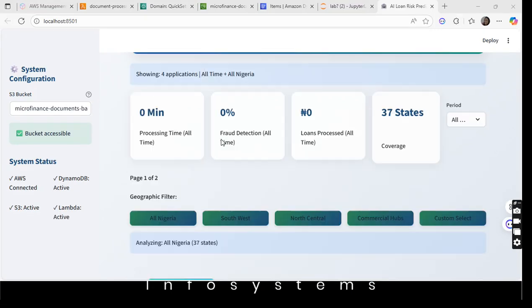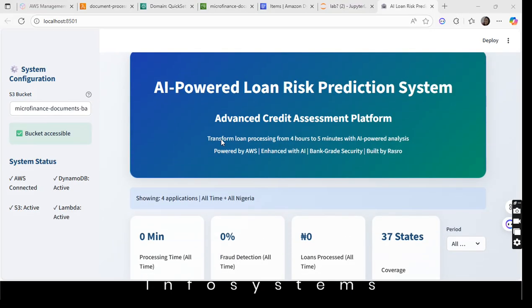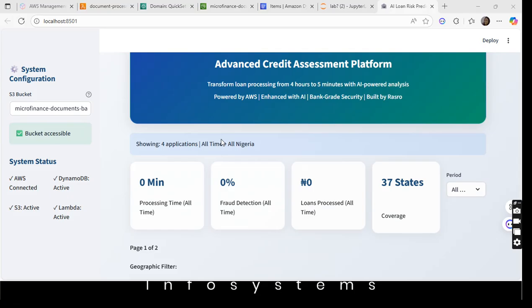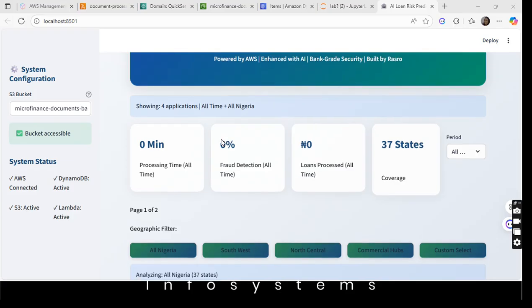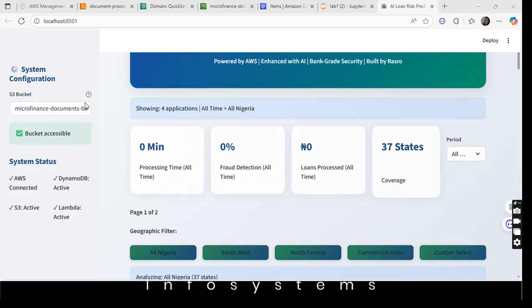Hello, good day. So this is the platform, the loan risk prediction system powered by AWS AI services and built with Streamlit. Now the workflow, the process flow for this, you can see on the left hand side, AWS services are connected by virtue of the Boto3 technology.